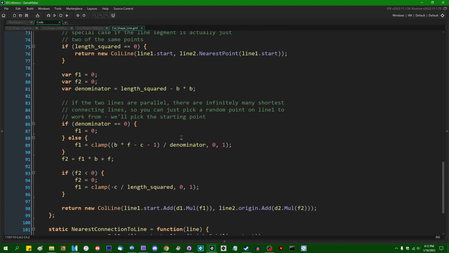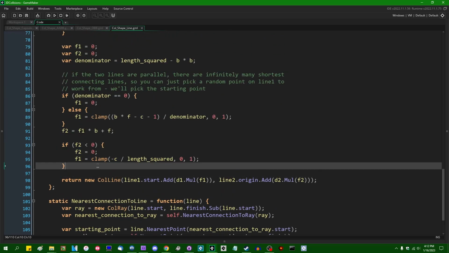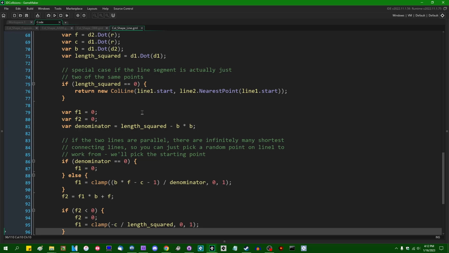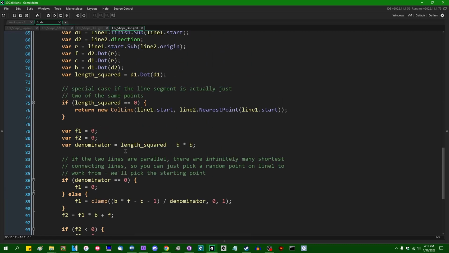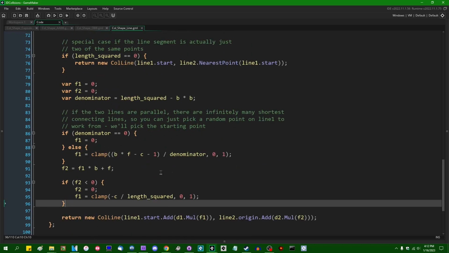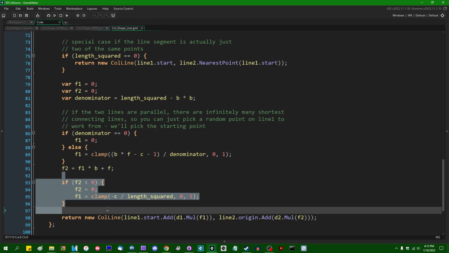This code up here, by the way, can be adapted to a number of situations. You can extend it. You can check the start and the end point of the second line as well, if you wanted to simply use this code itself to check the nearest connection between two line segments. If you wanted to check the nearest connection between two rays, you could, I believe, get rid of this bit up here, and you could instead do something like this to check if it is behind the starting point of the first ray.